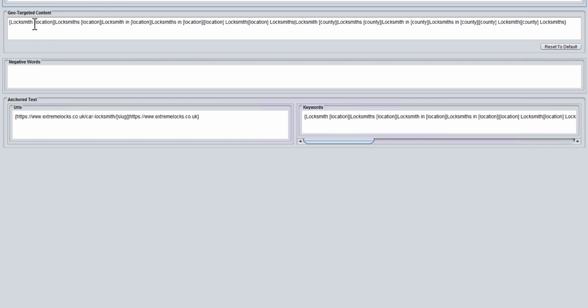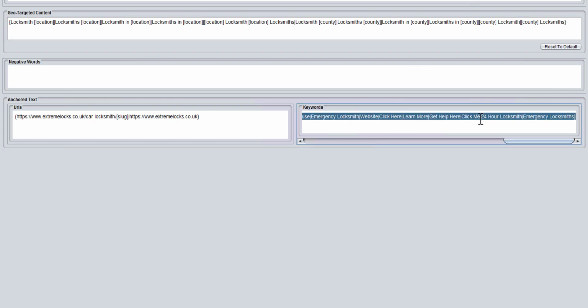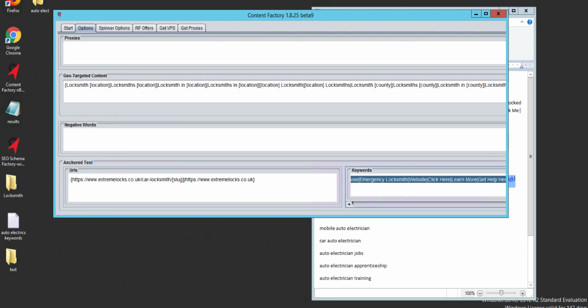But so locksmith space location, so anyone using MPP understands it pulls in the location. Locksmith's location, locksmith in location, locksmith's in location, and so on and so forth. Okay, now I spin all that. As you can see, we've got pipes in here, everywhere, all the way along. So you spin the URLs, we spin the pipes, come over here and you've got your keywords. Okay, I'm going to make this a little bit smaller because I've spun the keywords, but you can see them better on the document. So this is how I prepare the keywords.